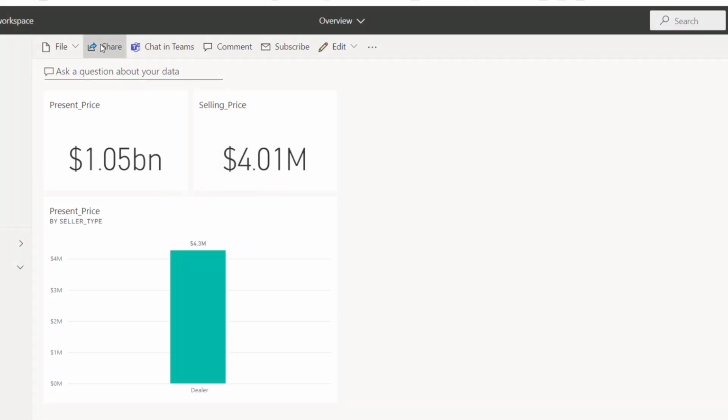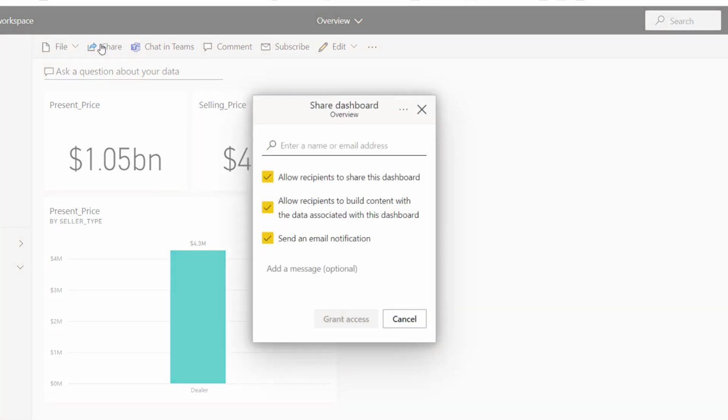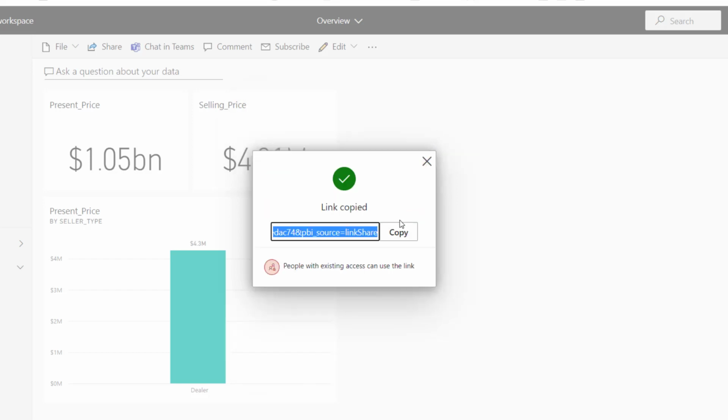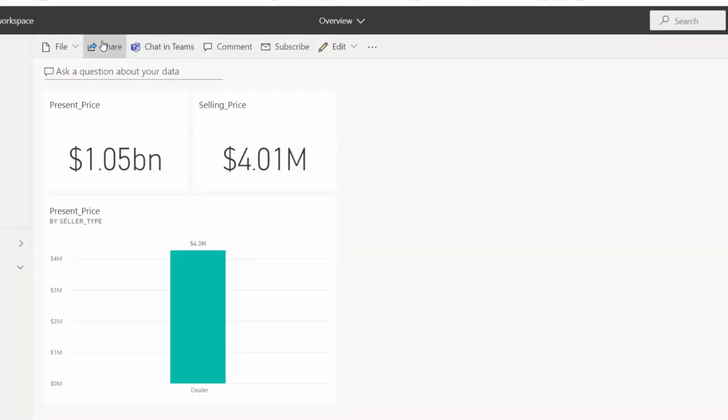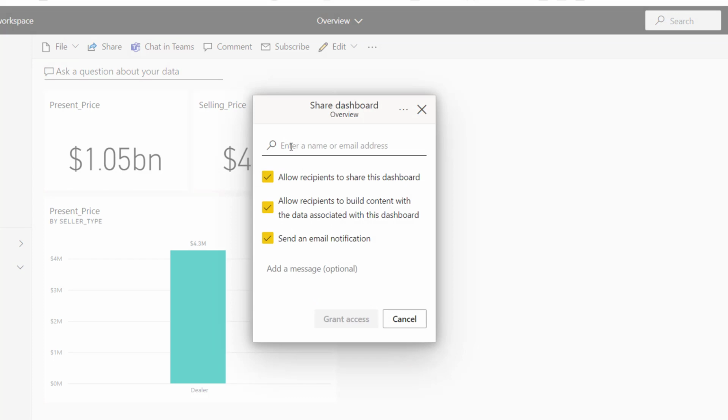Share with the business. When I click on this share, do you want to allow recipients to share this dashboard when they receive it? Do you want them to build content with the data associated with this dashboard? Do you also want to send them email notification? You can put their email address here, for people within your organization, or you copy the dashboard link and just share with them. People with existing access can use this, given that you've granted access to it. If not, you have to first click on this share and grant them access by typing their email here.